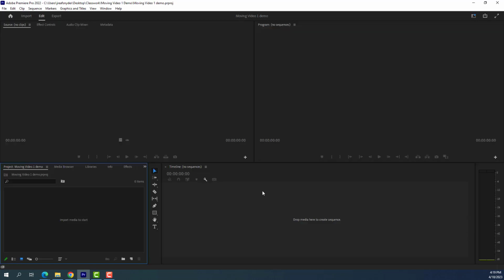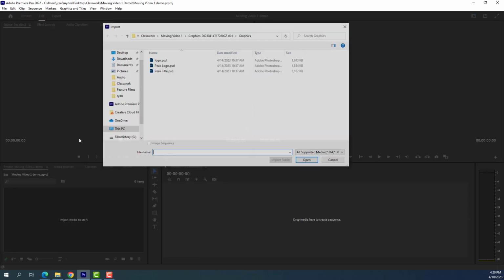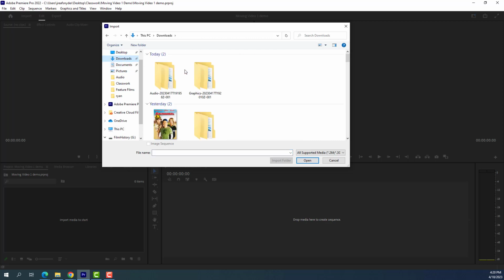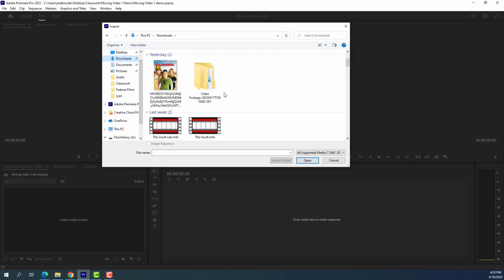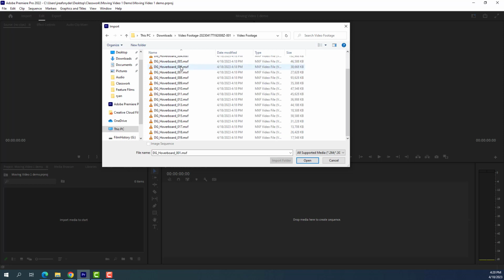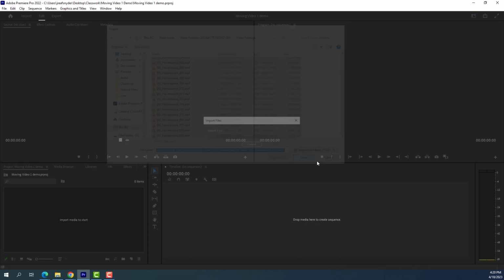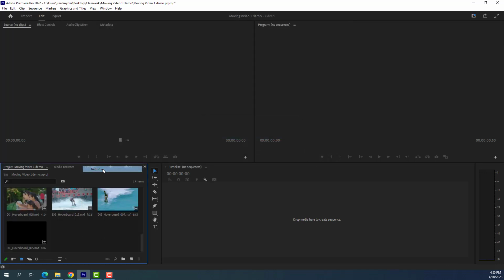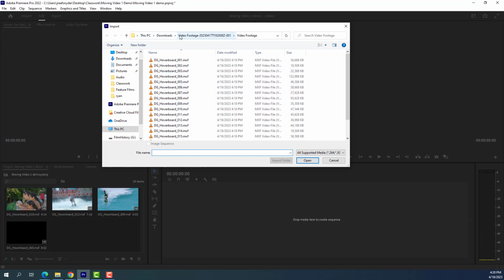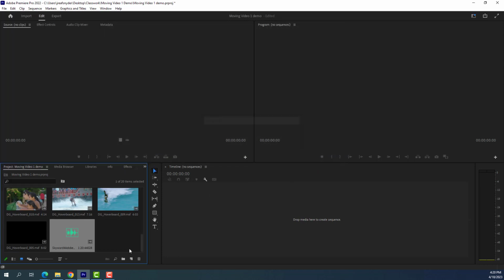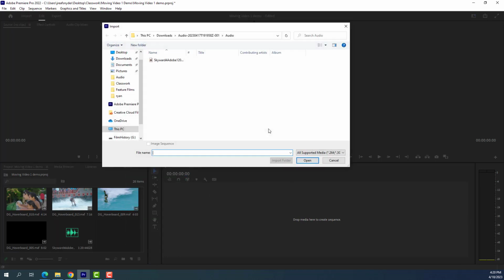All right, then we need to go ahead and import our video files just like we imported our photos, right? So right click, Import, I'll go ahead and go to my downloads. And there's my video footage, right? And I'm going to go ahead and select all that and go ahead and open it up. All right, and then I'm going to go ahead and import my audio as well. And my graphics.